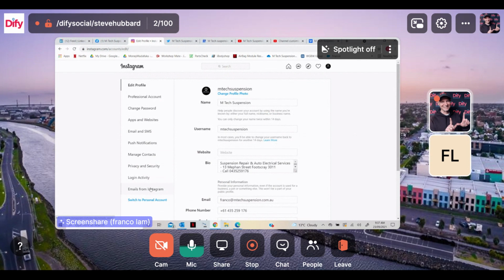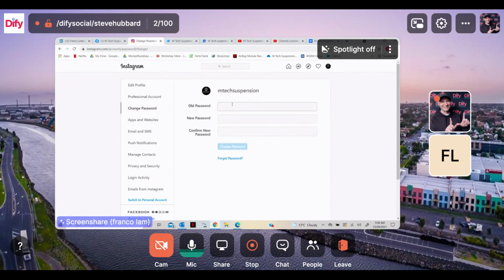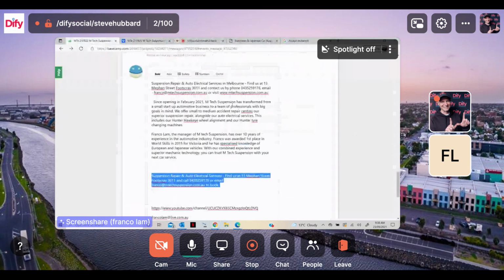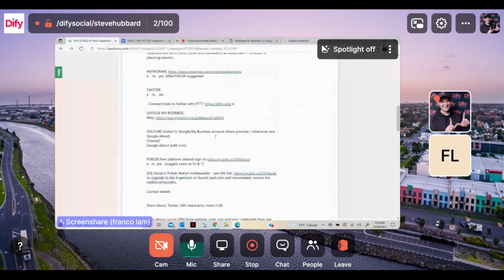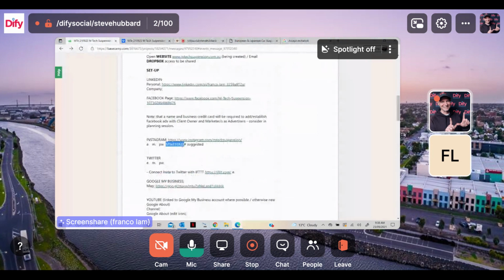So let's go settings. Login. No, I think it's just Change password. There it is. The new one is up the top. Maybe paste it down below as well so you don't have to go looking.